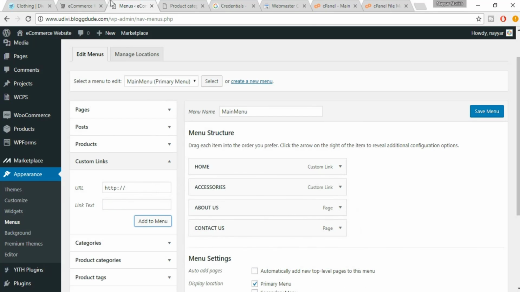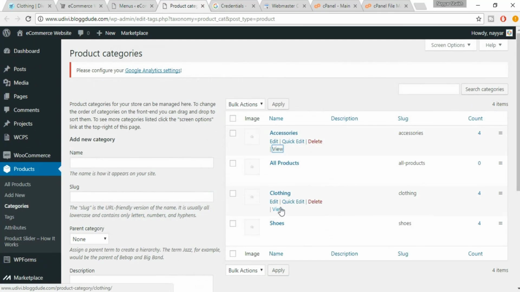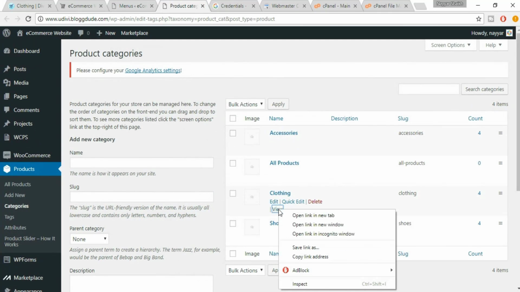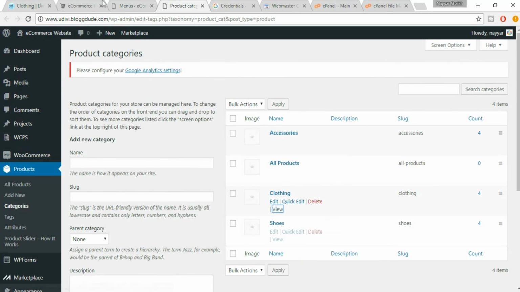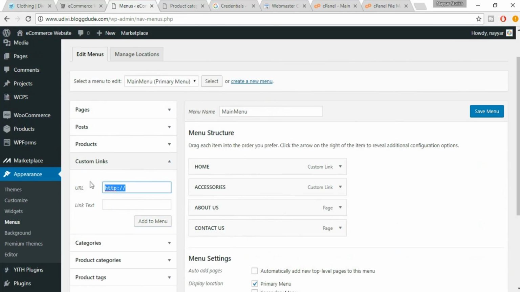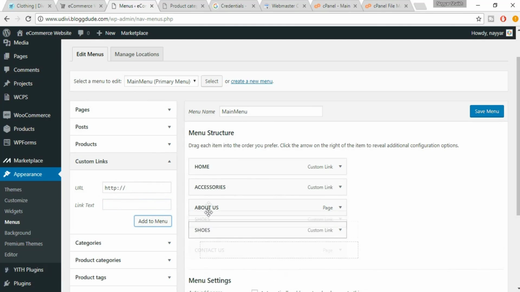Okay, now the second category is clothing. So again, click on this view, right click on this view and click on copy link address. Again, come back, custom links, paste the link over here. It is shoes, so type in shoes, click add to menus and again drag this thing above.